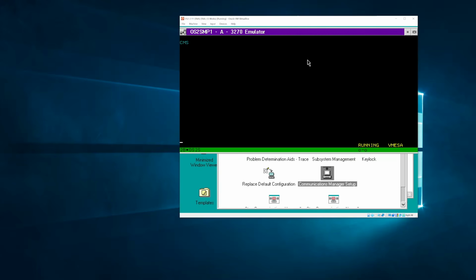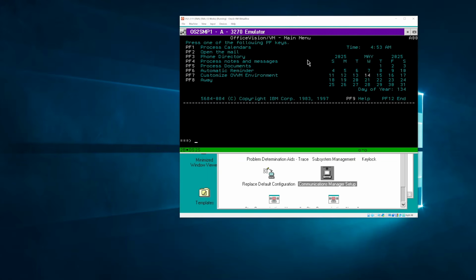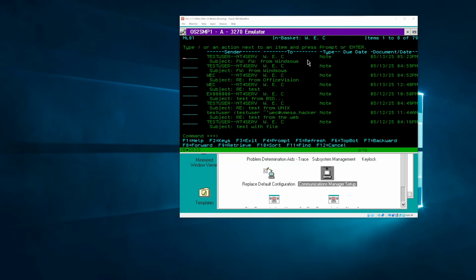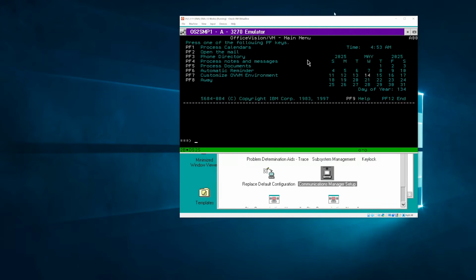Alright, and go ahead and spin up OfficeVision, open our mail. I've just been goofing around with this, as you can see, so everything's good. We're good here, and we're going to cover quite a bit of stuff. We're going to have OfficeVision talking into Microsoft Exchange, and that particular machine is going to be responsible for gating us to and from a Microsoft Mail network, which is the primary thing I'm going to discuss here.